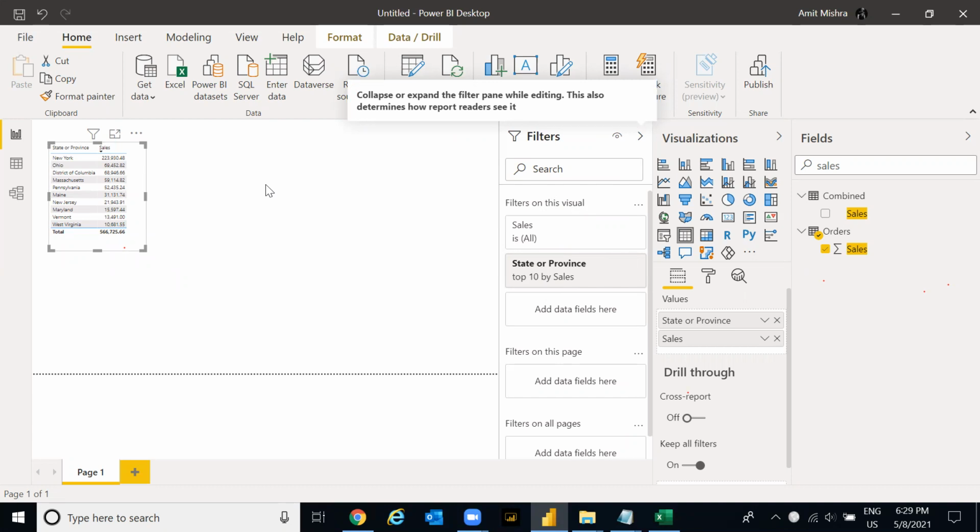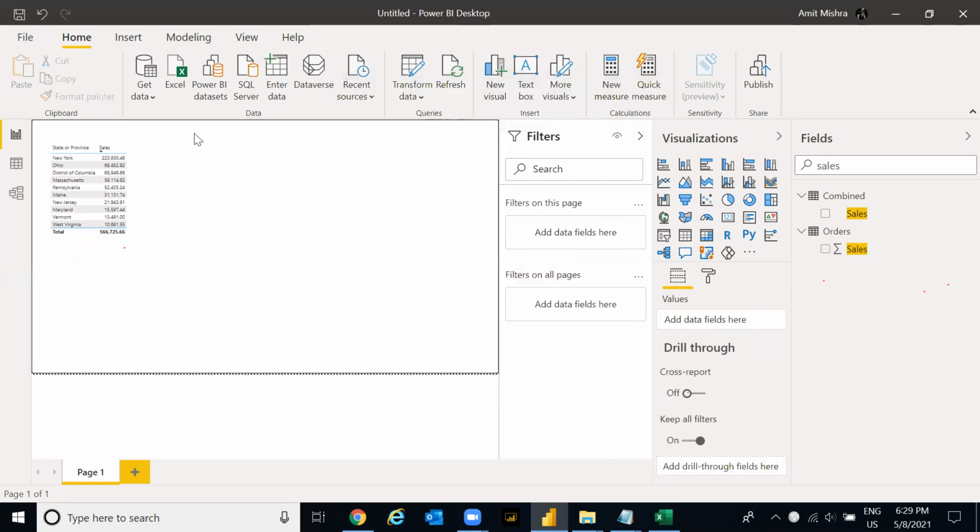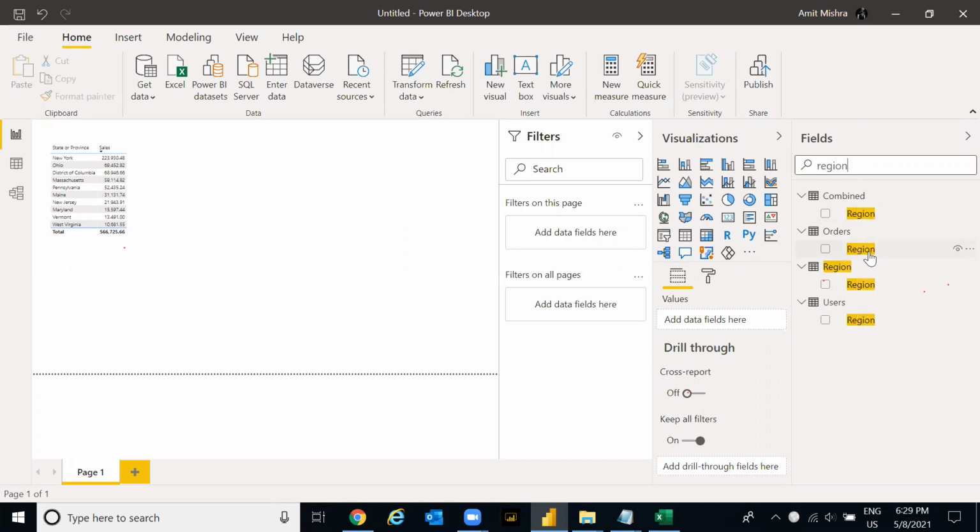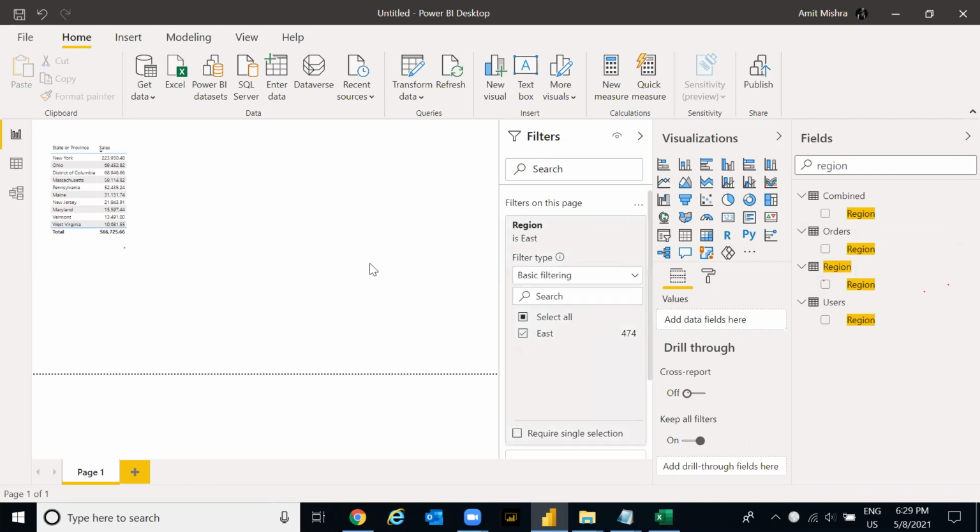Now, if you want to perform any filtering on this particular page, so for an example, if you have multiple visuals inside this page and all of them, if you want it to be restricted only to east, right, then I can bring that orders region into filters on this page, right? And I can select the east option available from here.